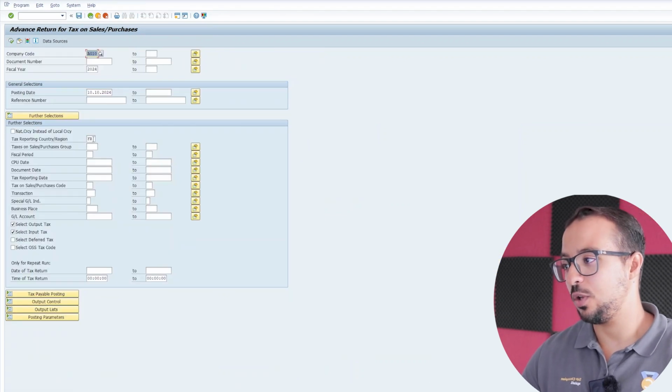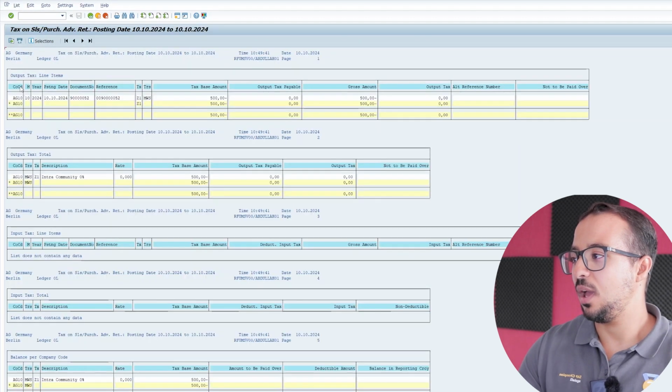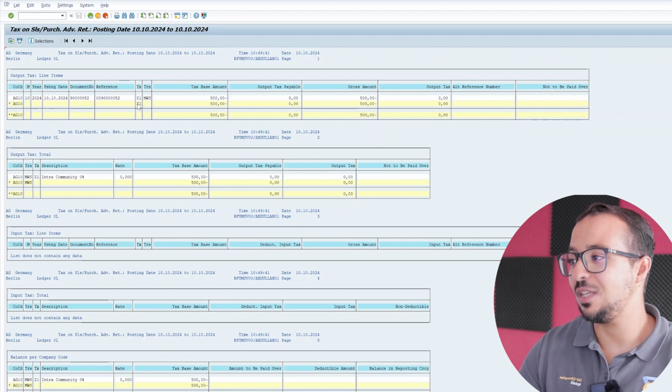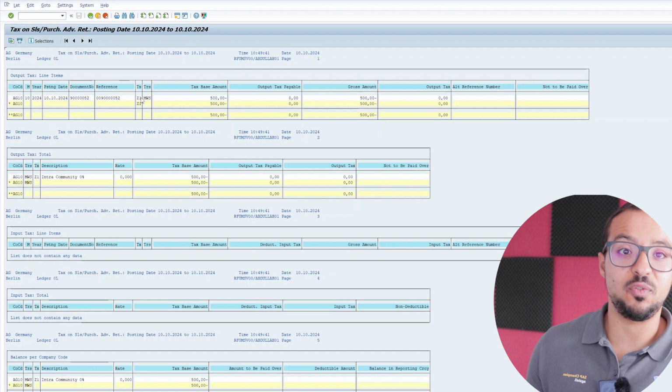Now let's switch back and run the same report for Germany to see what we are able to report there. So here instead of FR, I'm going to insert DE and execute again. Here we have output tax line items. So for AG10, month 10, 2024, the same document, we have Z1 tax code. So this is the German tax code. And as you see here, we don't have the F1.